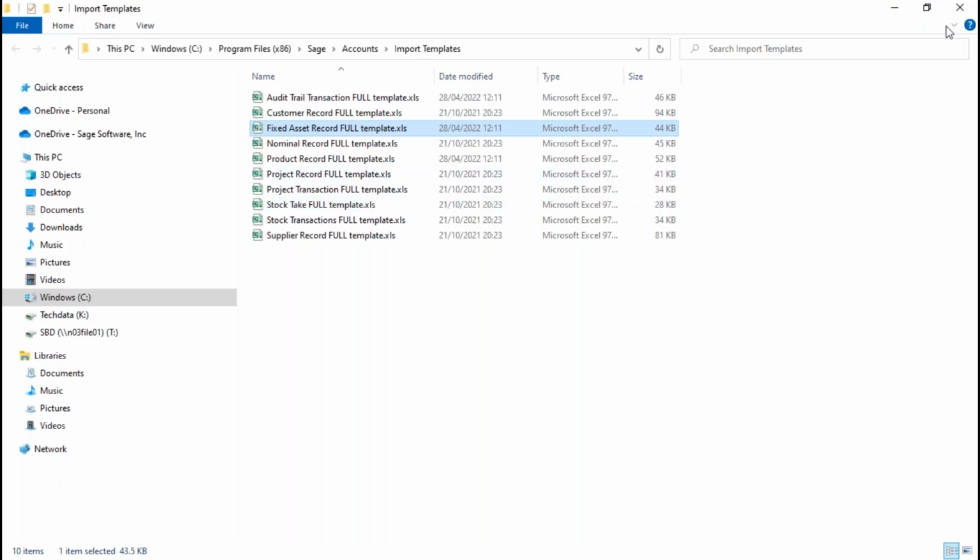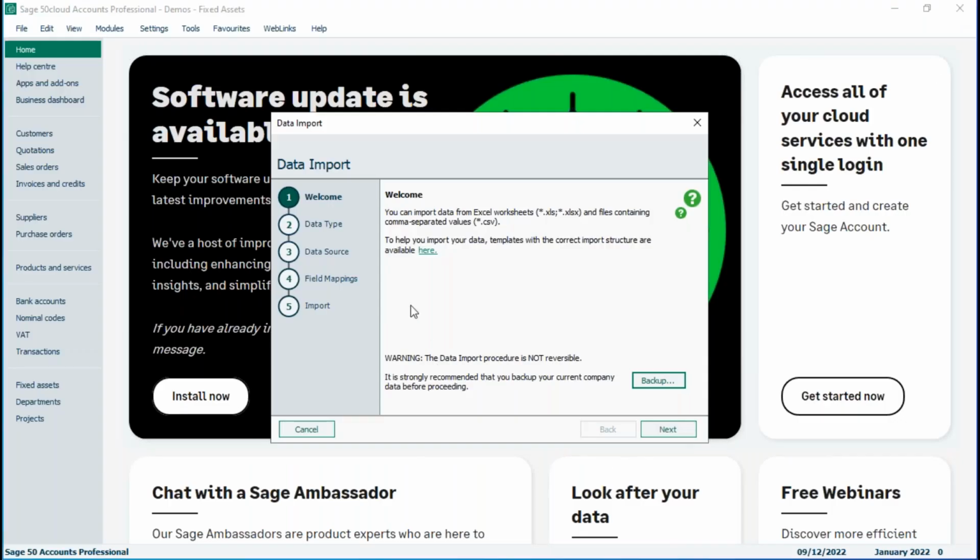So that's where you would get that if you need it. Right, going back to Sage and the data import wizard, we're on step one. Step one always prompts you to take a backup, and I would always encourage you to do that prior to actually importing any information, whether it's records or transactions. So make sure you take that backup. If you make a mistake, you select the wrong file when you import, you can always restore to set your data back to where you were.